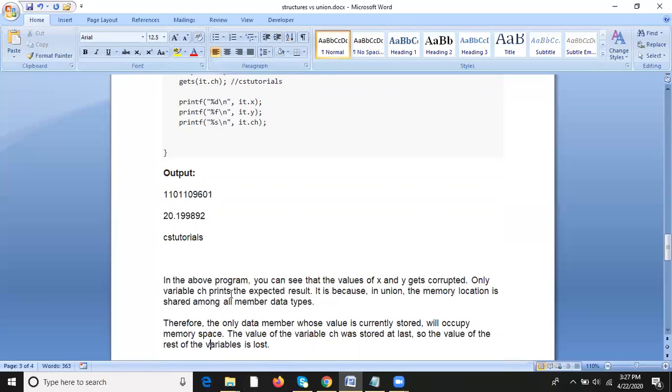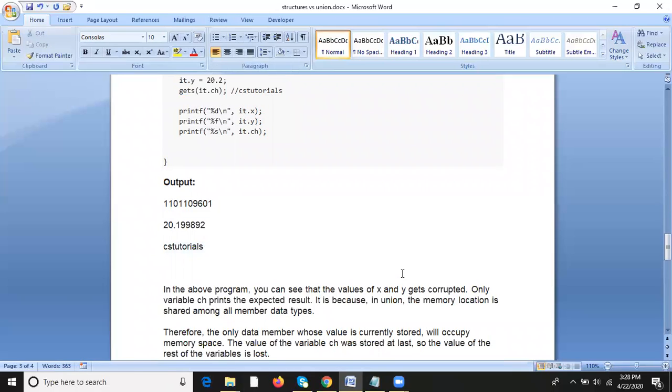This is important. Why is this value not changed? Because the latest value, the value of variable ch, was stored last, right? As you can see, the CS tutorial, the value of this particular thing was stored last. Hence, the value of the rest of the variables is lost. So this is all about your union.